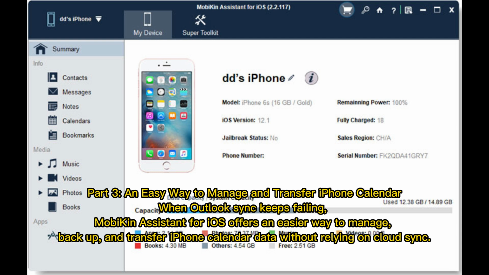Part 3. An easy way to manage and transfer iPhone calendar. When Outlook sync keeps failing, Mobikin Assistant for iOS offers an easier way to manage, backup, and transfer iPhone calendar data without relying on Cloud Sync.